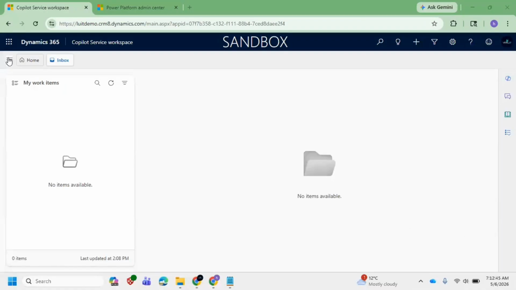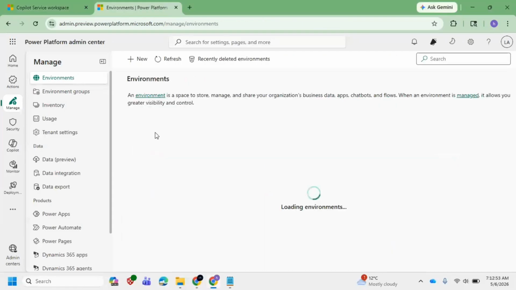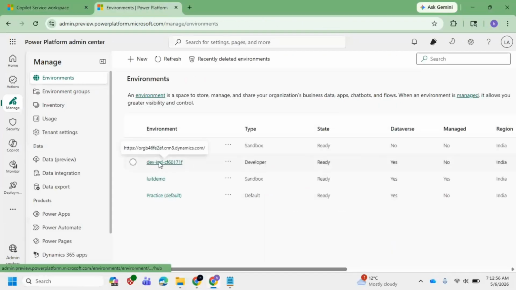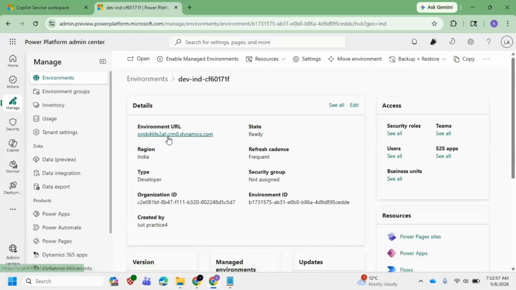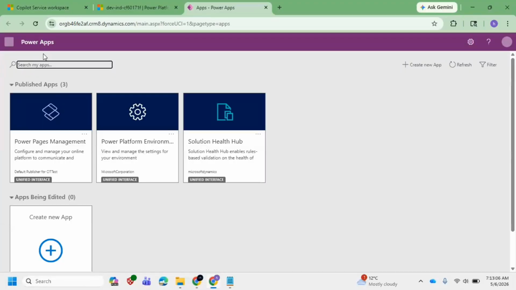Now, if you see, under this environment you have Dynamics 365. If you open another environment, this dev one, here if you open, it's directly showing Power Apps because it doesn't have any Dynamics 365. So whatever app you create here will be a normal model-driven app. It's not an out-of-the-box app. That's why it has a different color.